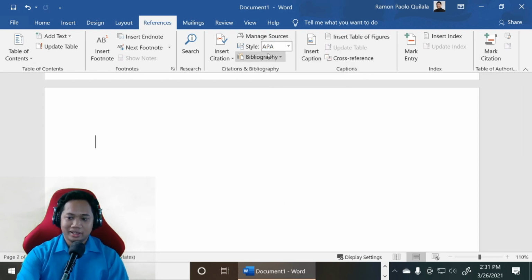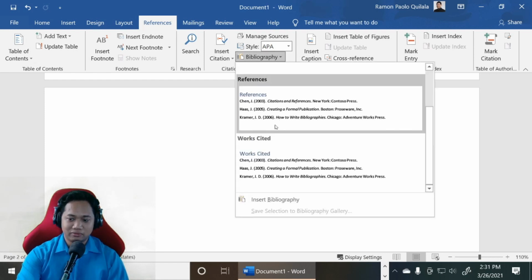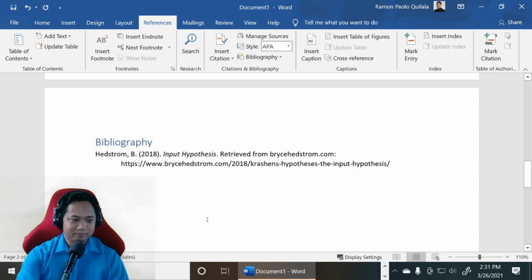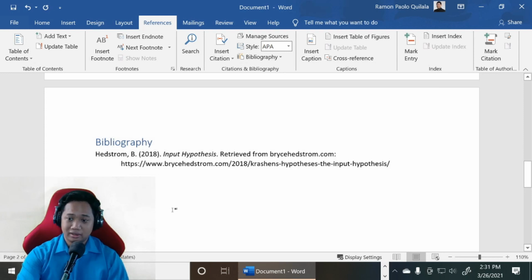And then click on Bibliography and just choose the format that you like: Bibliography, References, Works Cited. Once you click that, bam, you already have your bibliography. Very simple, class. It is something that you can do easily.